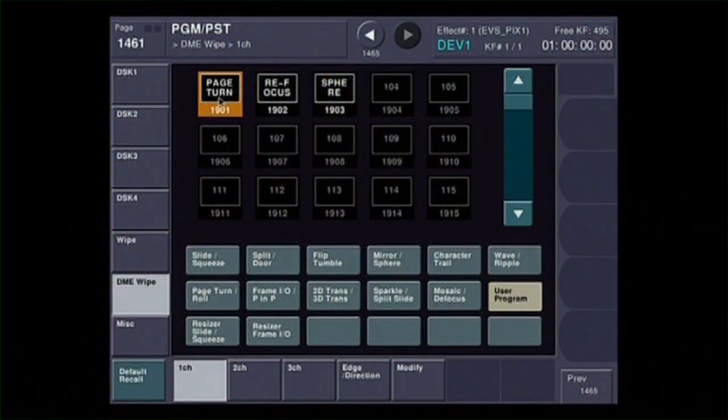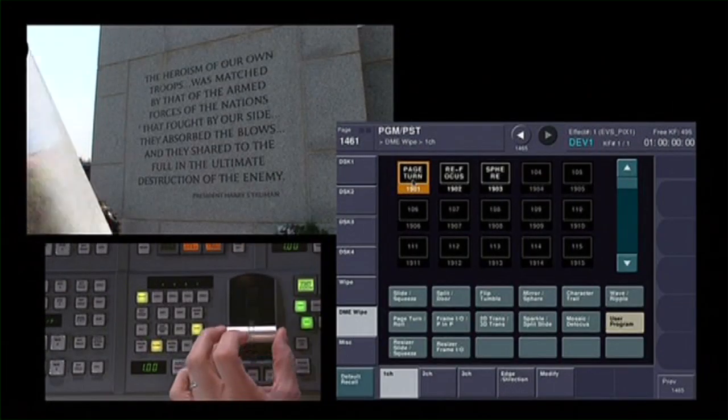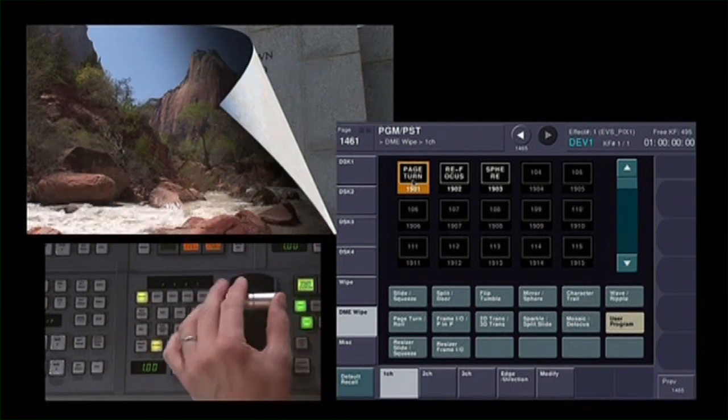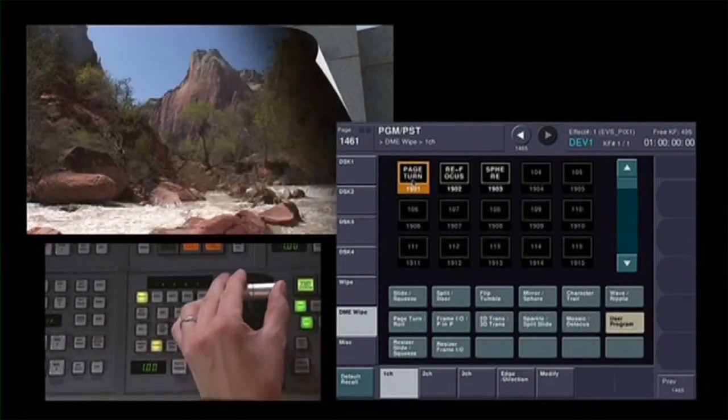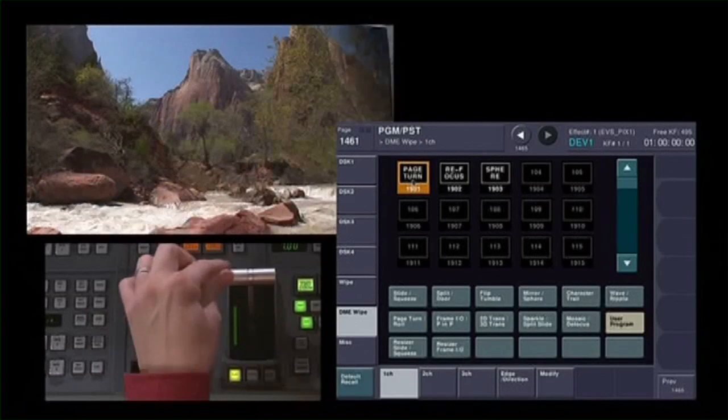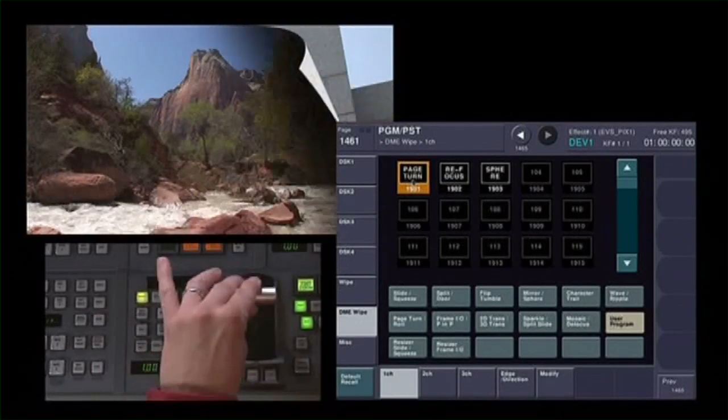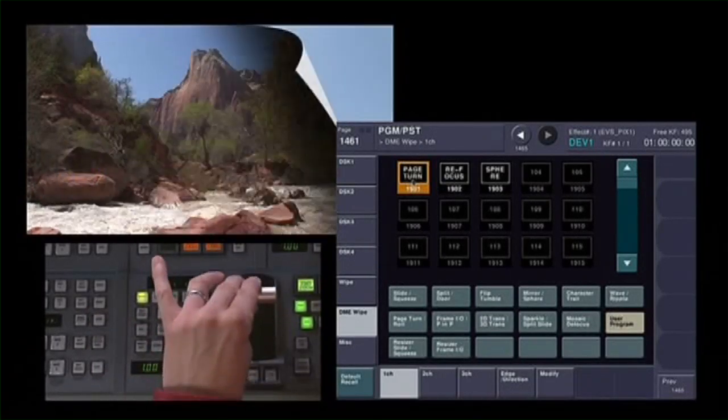For some reason, the page turns on our pre-built effects don't have any lighting. Well, I like lighting on my page turns, so I created one, and I named it Page Turn. And now if we use the effect, notice it has very nice lighting. It's got outside lighting, it's got shadows. Now, this one happens to be running in one direction. If I hit reverse, it'll allow me to run it in this direction.